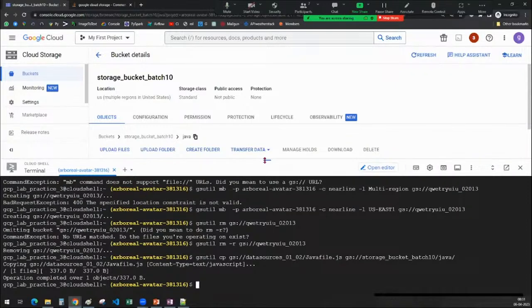Any other questions, guys? This is how you interact with Google Cloud Storage from the Cloud Shell. There is a command for each and everything, guys. What you just have to do is make yourself comfortable with the commands. That's it. The common commands I have listed.